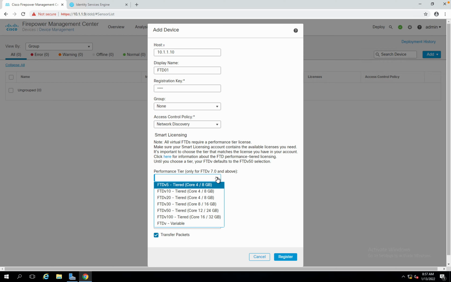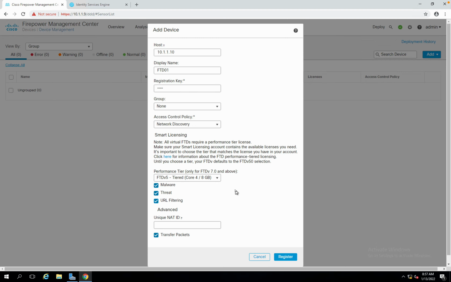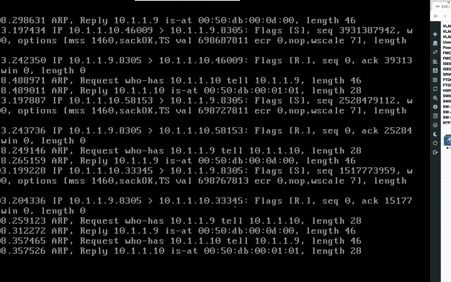Since we are using FTDv, we have to select the tier. I will use the first one, which is the lowest when we talk about resources. I'm going to use malware, threat, URL filtering. There is no NAT between FMC and FTD. I will talk to you guys about that also. And let's register. Let's see if you can see some.